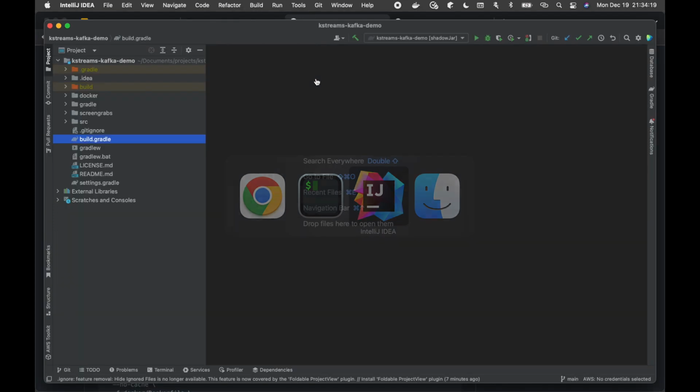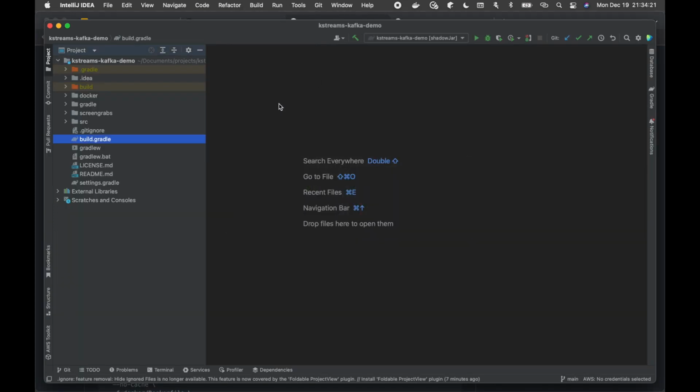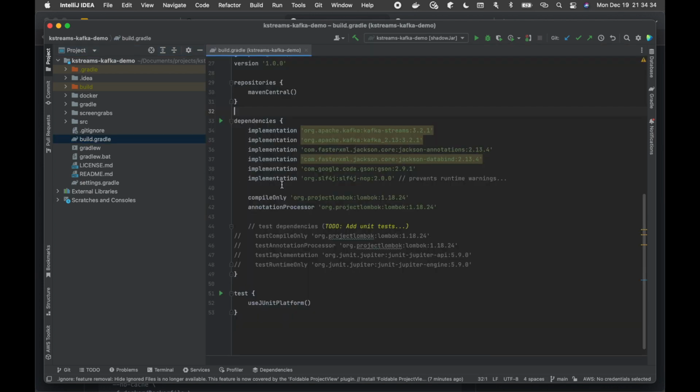So let's switch over to IntelliJ. That's the IDE that I happen to be using. Two things. This project is built with Gradle. You could use Ant, you could use Maven. I've decided to use Gradle, so I build my projects with Gradle. And let's look at the build.gradle file first just to see the dependency. So we can see the Kafka Streams dependency here. We're using 3.2.1. I built this about a month or so ago. 3.2.1 was the latest one.